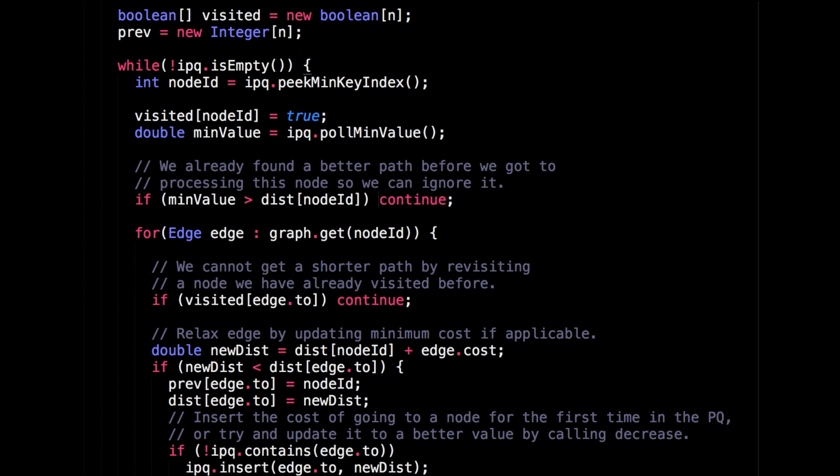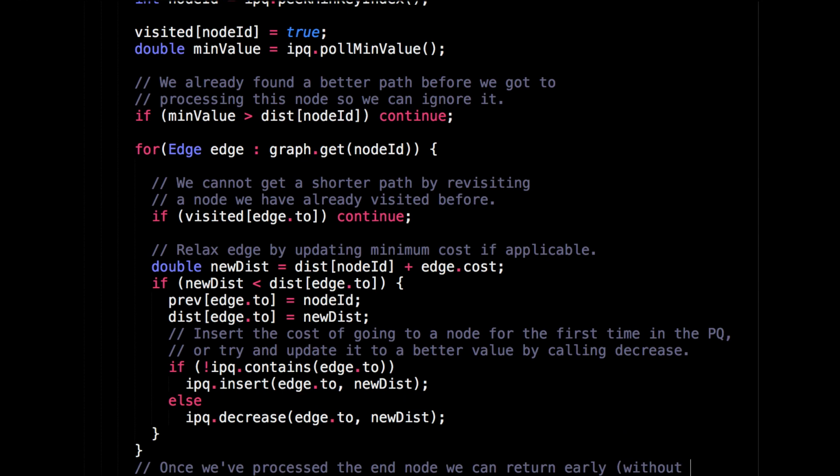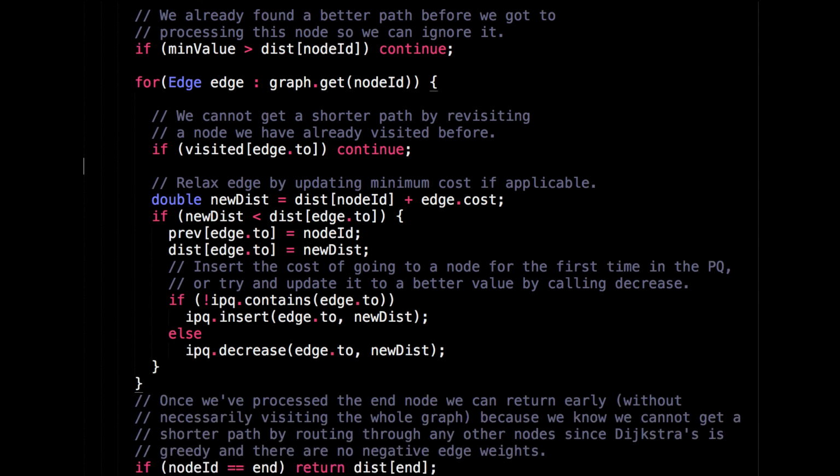This is because we already found a better path routing through another set of nodes before we got to processing this node, which is fine. The next thing we want to do is get all the edges going outwards from this node. So we can reach into our adjacency list and get all the edges coming out of the current node. Then we check if the node this edge wants to go to has already been visited, then we can skip that. We don't want to revisit an already visited node.